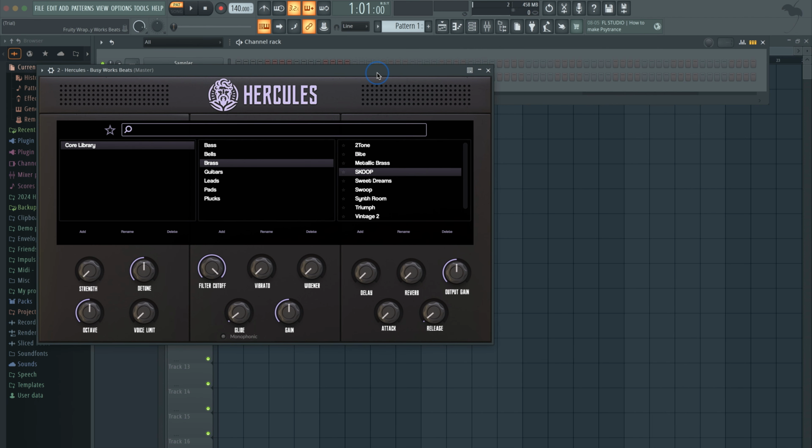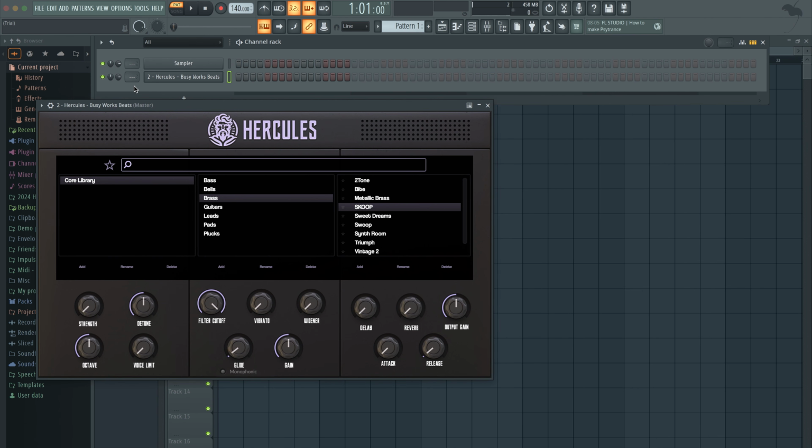I don't have my MIDI controller plugged in, but I can use my typing keyboard. This button right here, if you turn this on, you could actually use your QWERTY keyboard to play notes. Okay, let's turn this down a little bit.